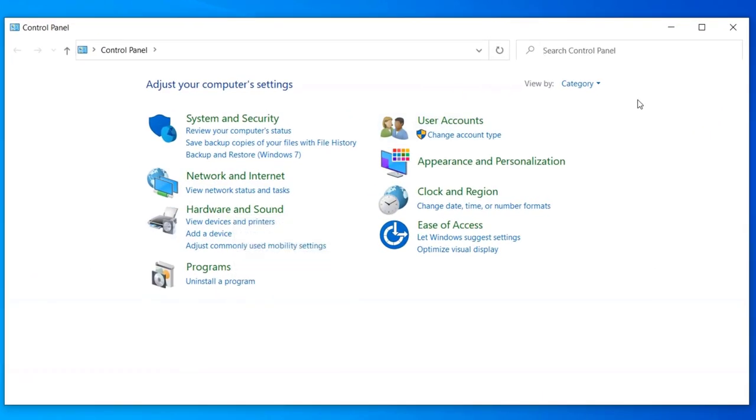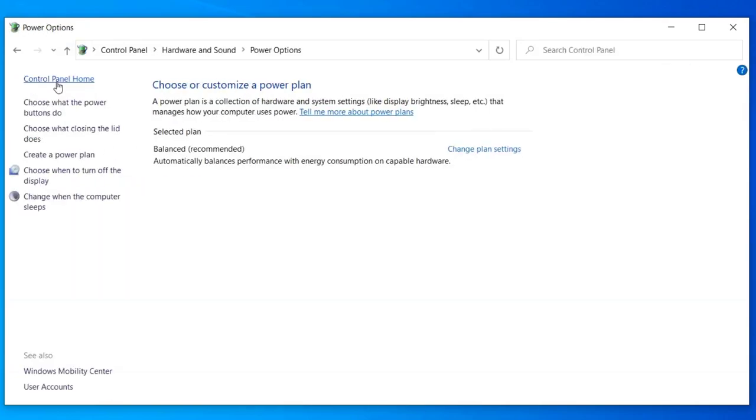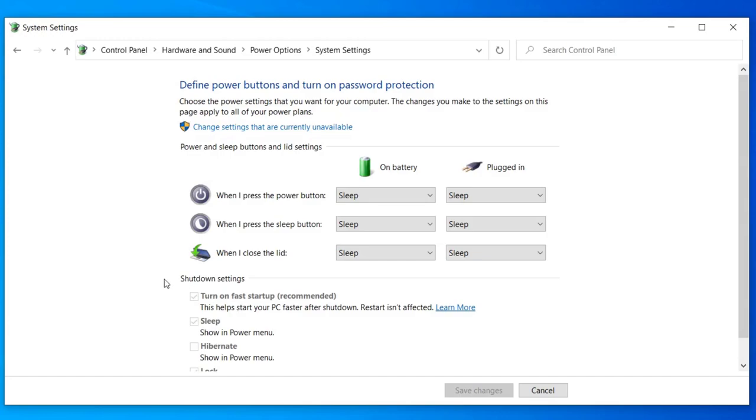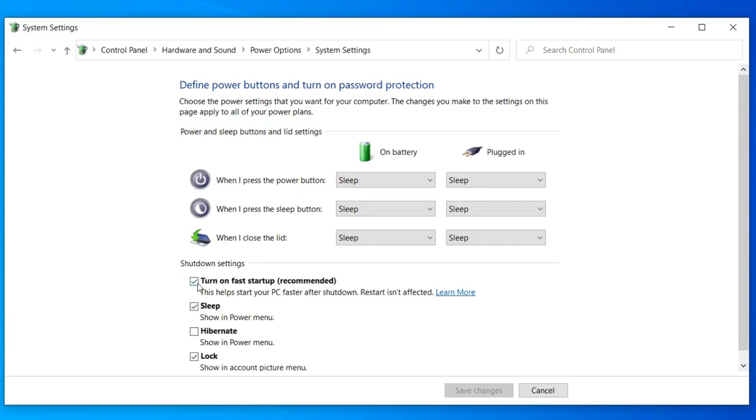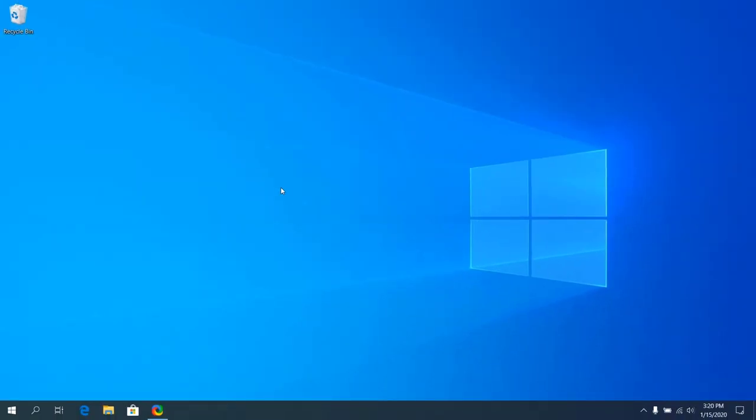and we'll search for the power options and click on power options here. And then we'll click on choose what the power buttons do. As you can see here, it's turned on already and I cannot check it off. So we need to click first here, change settings that are currently unavailable. And then I'll turn this off and save the changes. There you go.